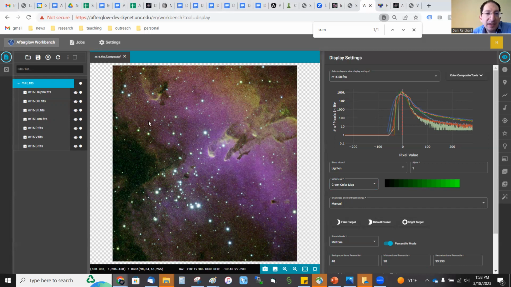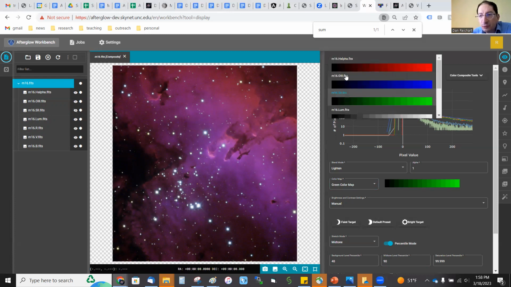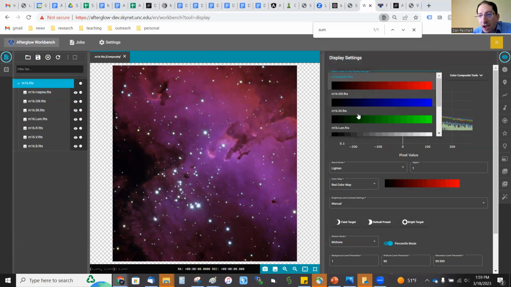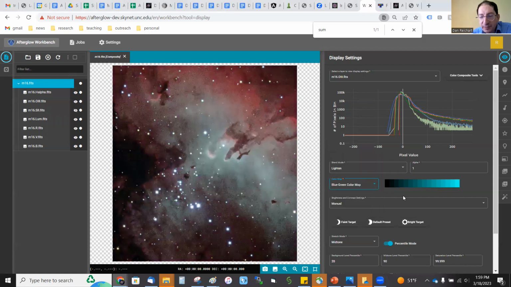Okay, what else do you have? Often your sulfur layer is just too bad to use, so we can just turn it off here. And people will often use what's called the HOO palette. So here you color the hydrogen red, and the oxygen is pumped into both the green and the blue channels. And so we have a color here, blue-green. It's equal parts green and blue. And so there you have the HOO palette. Again, the oxygen's a little noisy. You're going to want to tweak this and play all the games to hide the noise, but that's another palette that you can work with.